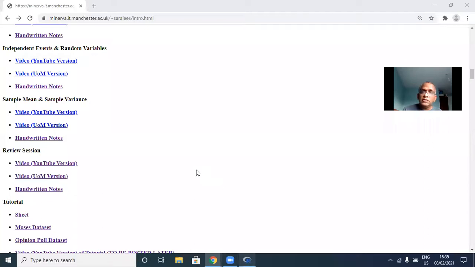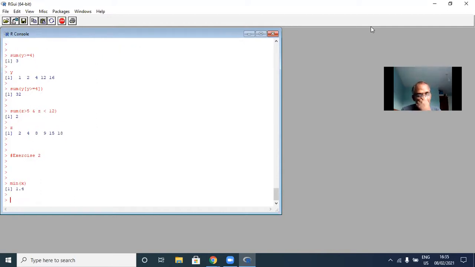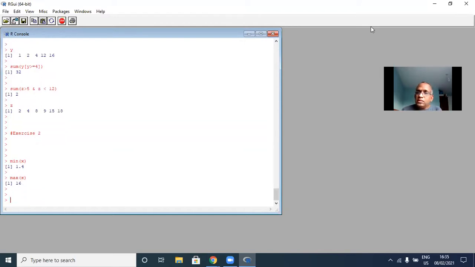All right, guys. So let's try to do exercise 2. I will show you in a minute how to find the min and the max. To find the min, you just compute min of x. That's easy. To find the max, you just say max of x. That's how you find the minimum and the maximum, right?